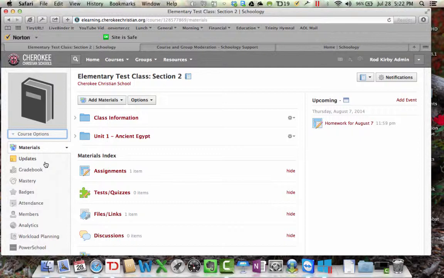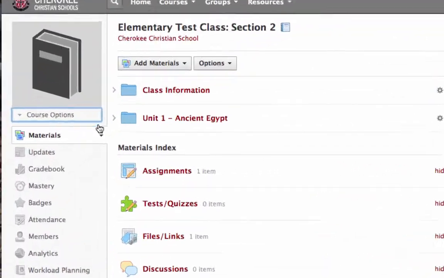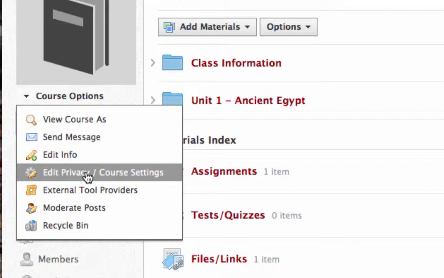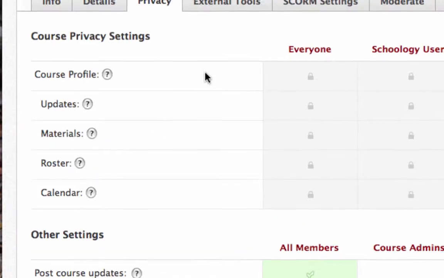One way would be just to block it altogether, so that students could not make comments on updates. They couldn't post updates at all to the class, like the class announcements type of thing. If you want to do that, you need to do this for every class. You can't just do it for all your classes at once, but in each class you would go in and do this. So go to Course Options after you've logged in, and pull up one of your courses, go to Course Options, go to Edit Privacy or Course Settings.